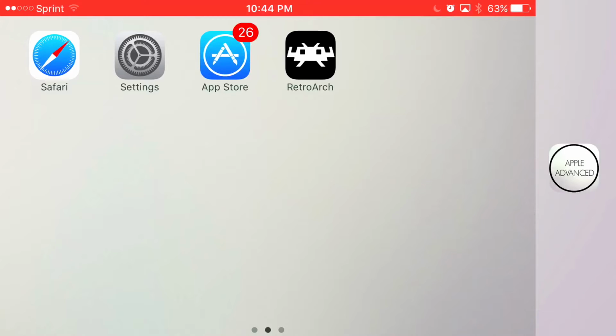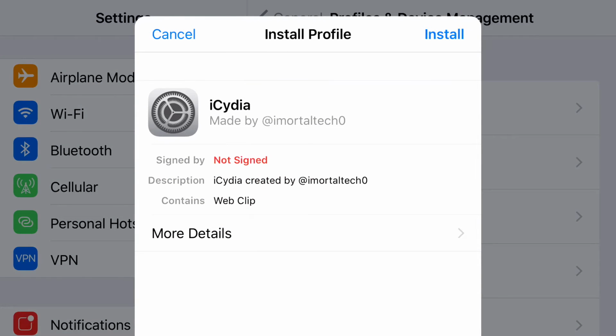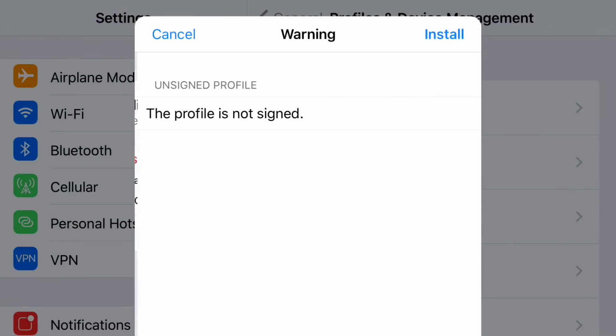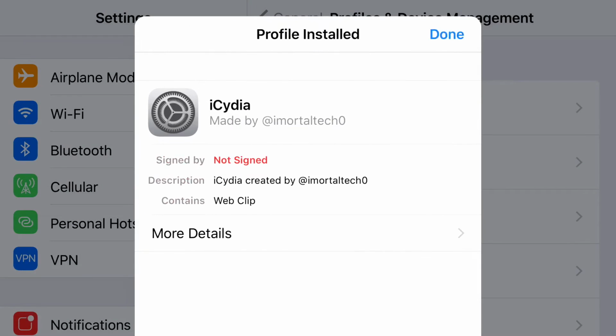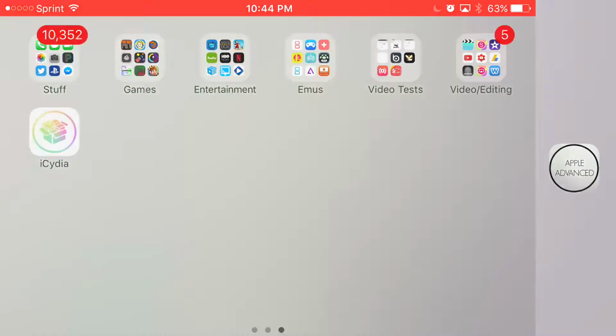Just head on to the link in the description below and it should take you right here. Now once the site loads up, go ahead and press on Install on Cydia. From here, you should be redirected to your settings application. At the top, you'll see cancel or install. Put in the password that belongs to your phone. Press install one more time, and then click done. Now, once we go back to our home screen, you should see this app right here, iCydia, installed.